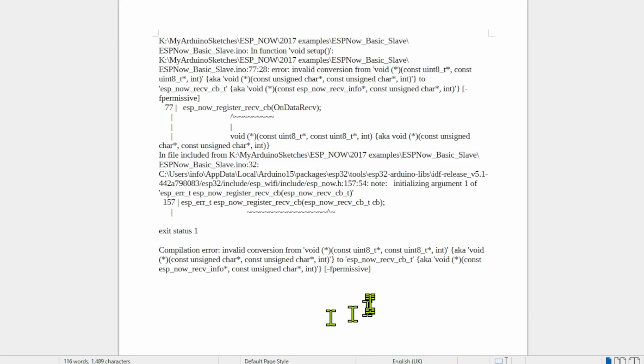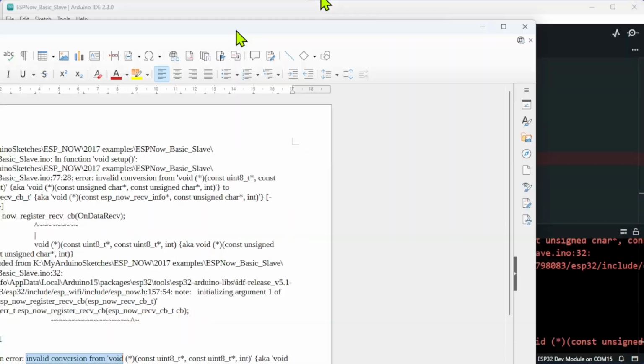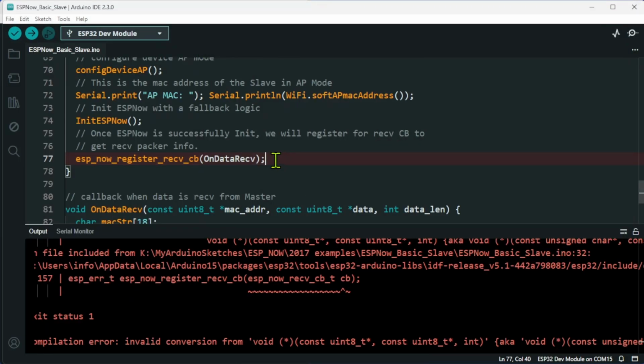So when you start to look at this error, it's all about an invalid conversion. Now, I must admit, when I first got this, I was absolutely baffled, because in my mind there was, hang on, this code has been working for months. Why would it suddenly break overnight? So let's have a look and see just what has changed in the way that we now need to set up the function for the OnDataRecv, because that is the first area that needs to be changed.